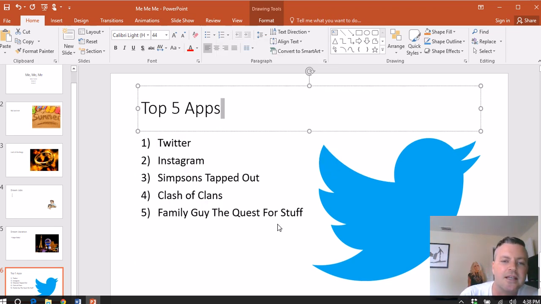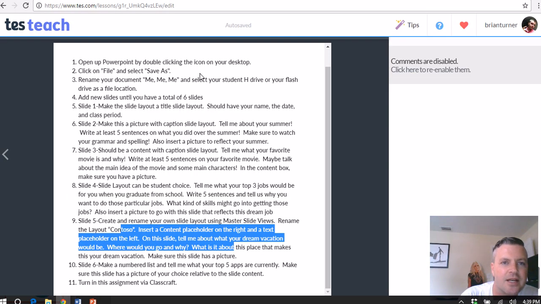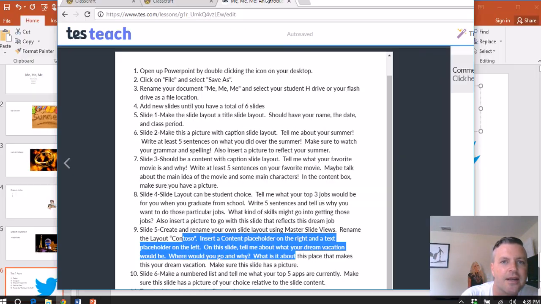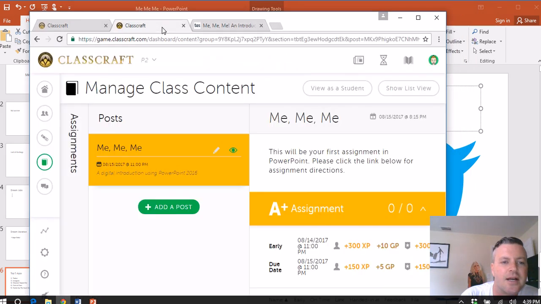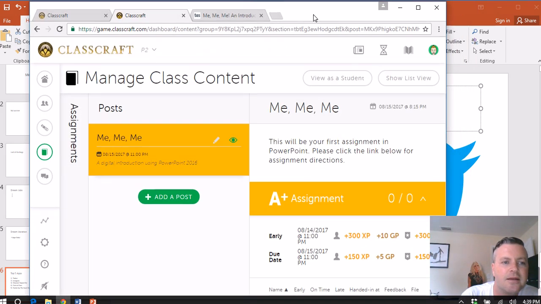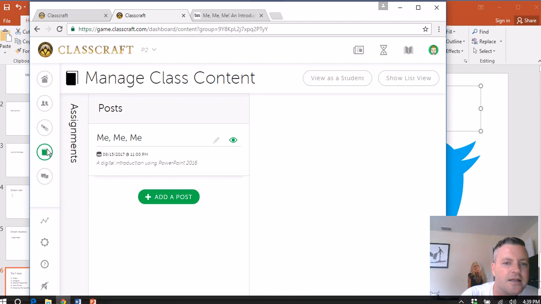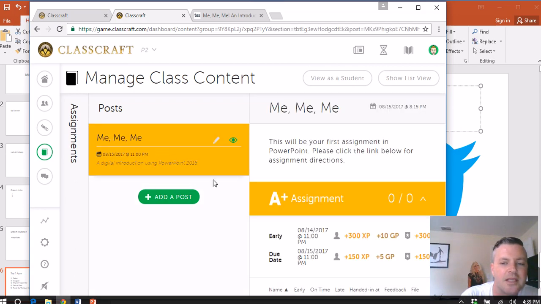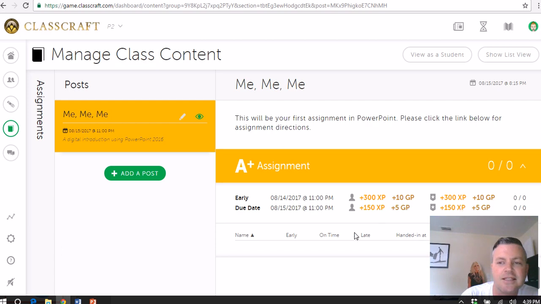And then once you're done, guys, you want to come up here. You want to hit save. You should have already done a save as, so go ahead and hit save to save your presentation. And then what you want to do is go ahead and go to Classcraft, and turn this in. So when you go to Classcraft, you're going to go to this little booklet on the side. You're going to find your assignment called Me. And once you click on Me, you should see a box that says Turn in Assignment. It's as simple as attaching the file and then clicking on Submit.